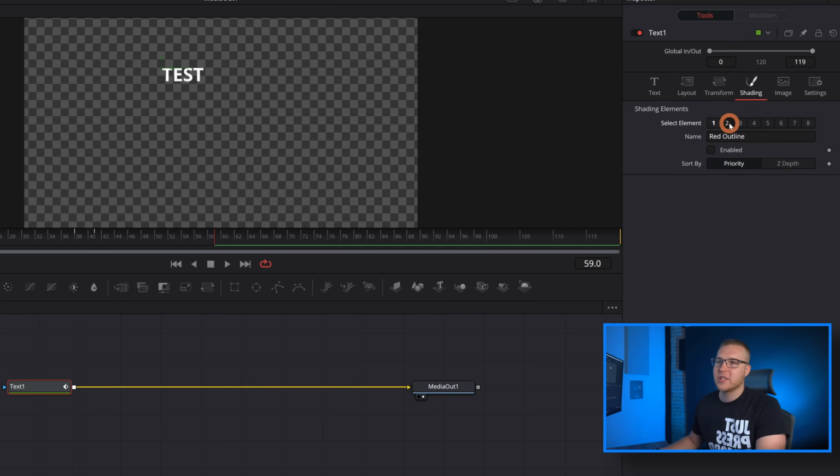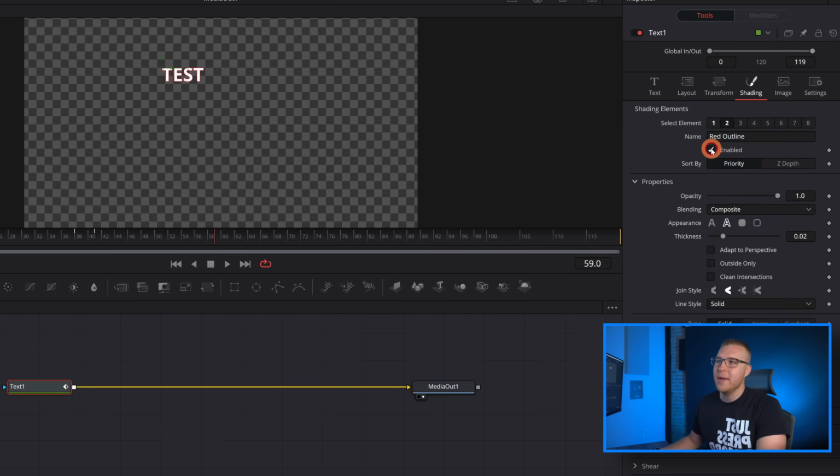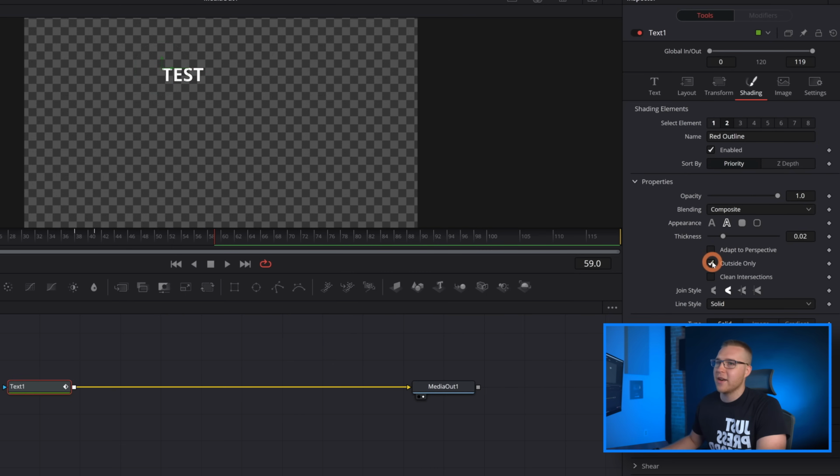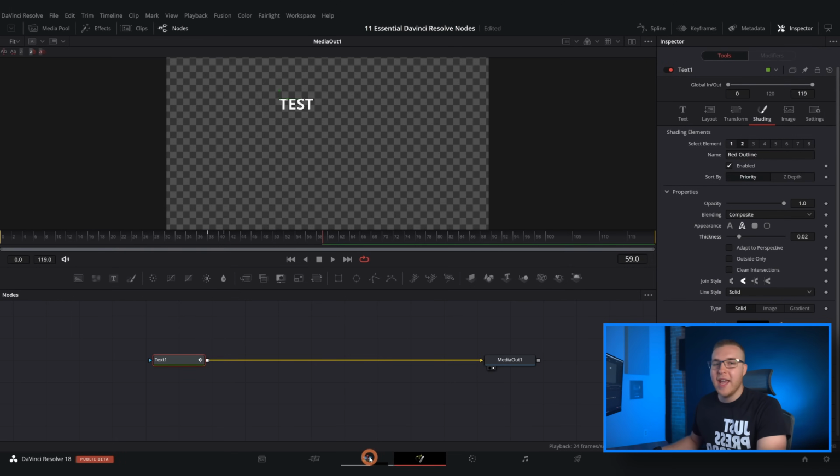So we can just click on number 2 and let's enable that, and you can see it actually gives us an outline right there. So we can start playing around with the different colors. If we want to make it a dark outline, have it be outside only, we can adjust the thickness like that, and really just go on and do a lot of different stuff with Text Plus, which you can't do with the normal text effect on the edit page.